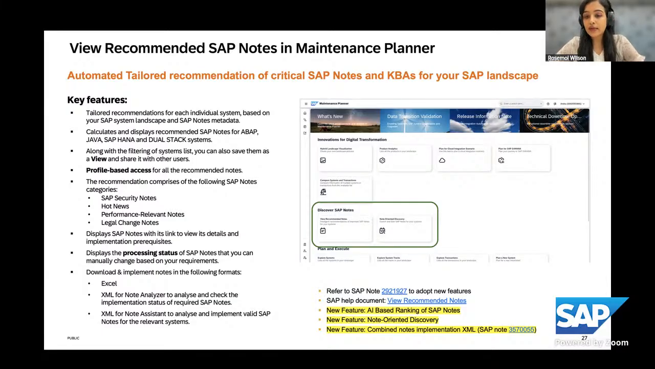There's also a combined notes implementation XML, which is a file supported by both the Note Assistant tool and the Note Analyzer tool as well. So these are our key highlights from this year.